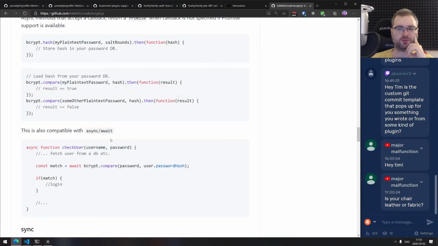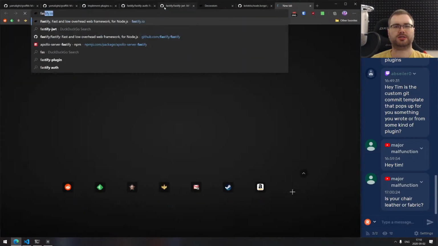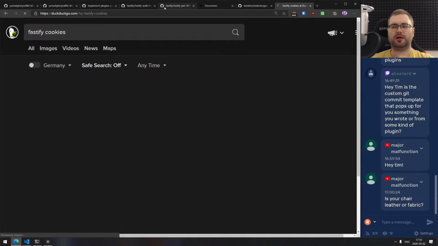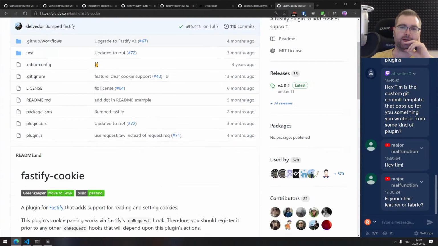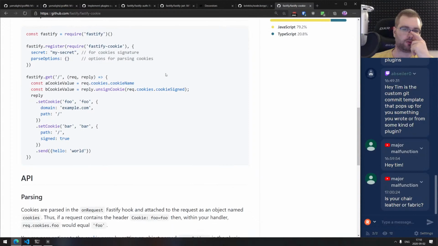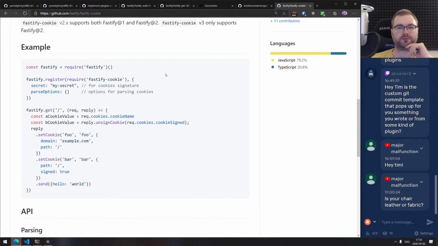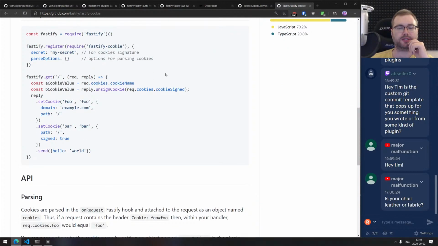Oh, we need to set up the cookies. Wait a second. Fastify cookies. I mean, I guess we could. Nah, I don't want to skip the cookies. Fastify cookies, secrets, parser options. Okay, so we would need another secret. I guess we could just derive them from the one we have, which would work okay.